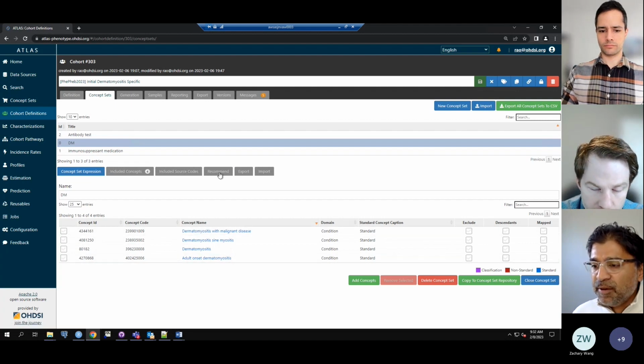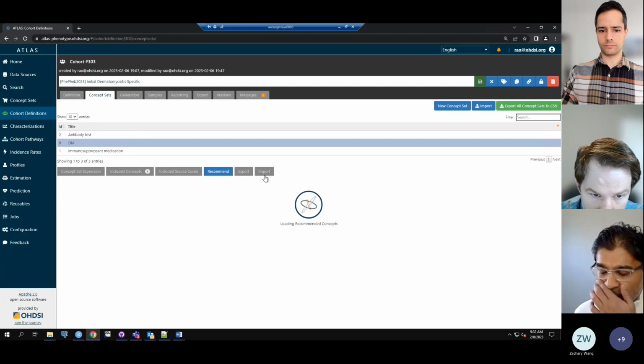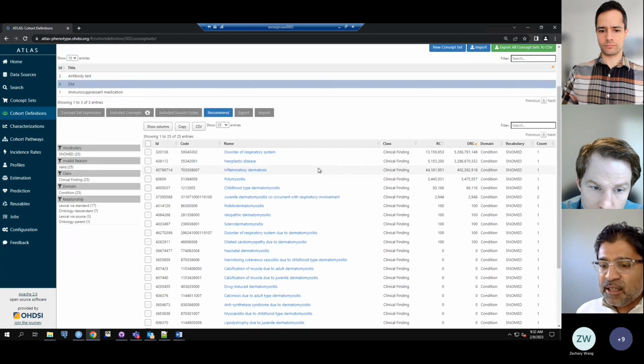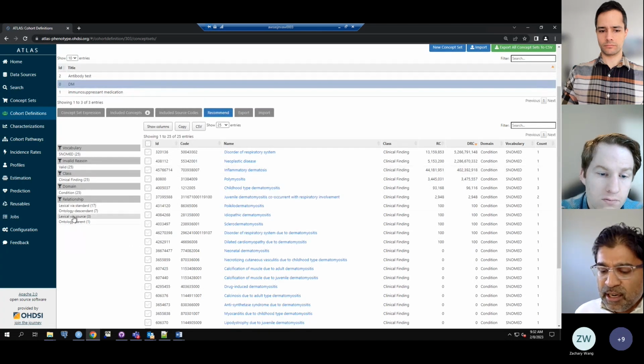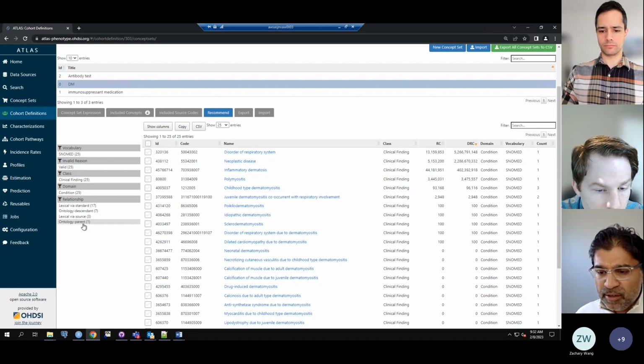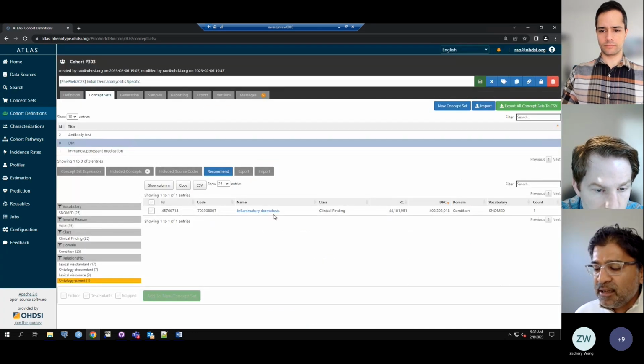So the first step, when I click on this and look at this recommended section, it will recommend certain ideas based on certain relationships. Most of it, this ontology parent, is based on the SNOMED hierarchy. So it goes up and down the SNOMED hierarchy chain and says, this sounds like something you may be interested in. And based on that, it says, have you thought about inflammatory dermatosis?